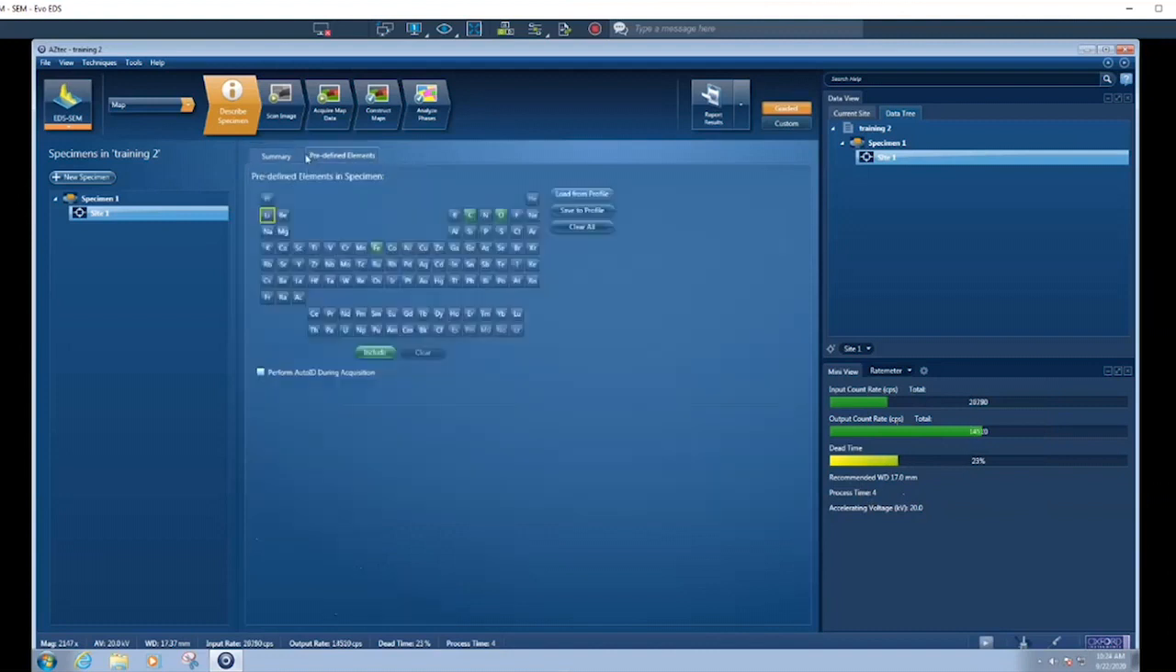We can choose any predefined elements. I recommend that, unless you know specifically what you're looking for. In this case, we know that we're looking at gold, so we'll add that in for sure. By double-clicking, it turns green, but we'll also perform auto ID for it to find any other elements that we are unsure about.